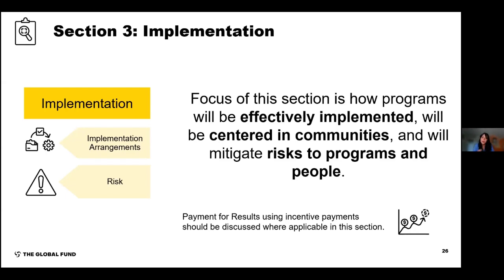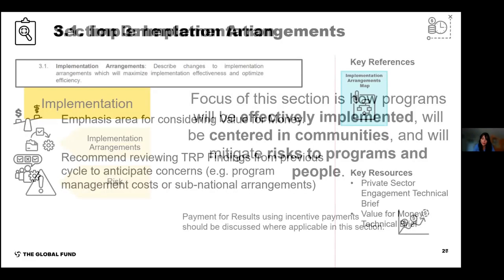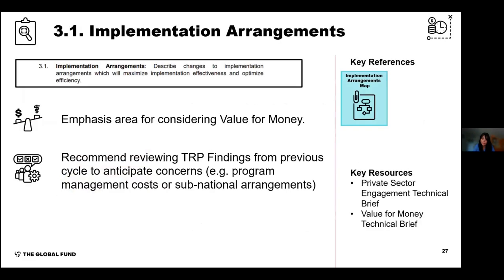As mentioned in the earlier question on payment for results, incentive payments should also be discussed here, but not in the previous section. We want to note that there aren't specific questions or question elements related to incentive payments in this section, but instead, the implementation arrangements and risk for the implementation modality should be addressed and highlighted in the response to the question in this section. This is also outlined and detailed in the instructions.